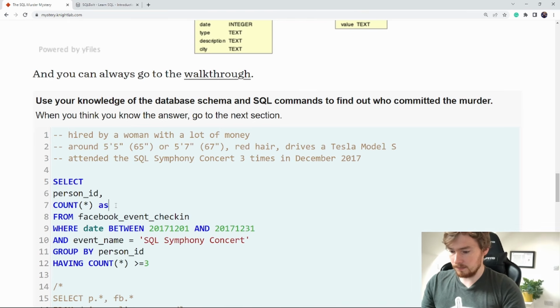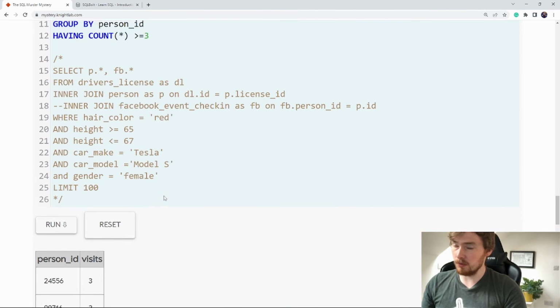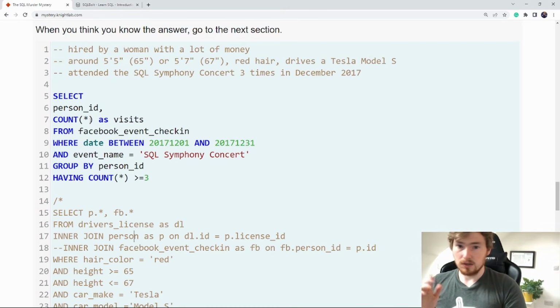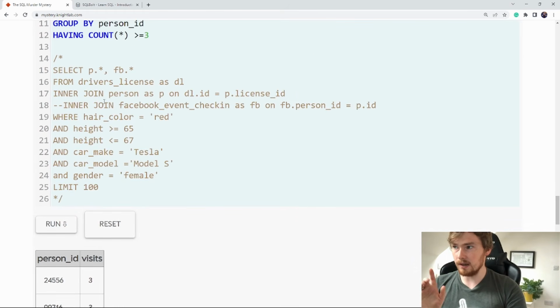I'll give this name as visits. Okay, so we have 2 people here. We want to now check this against everything we did earlier, finding our driver's license. So what you can do here is put the results of this query into what's called a common table expression. This is slightly different notation, but it essentially will act as a table of results, because we want to join this result to what we had here.